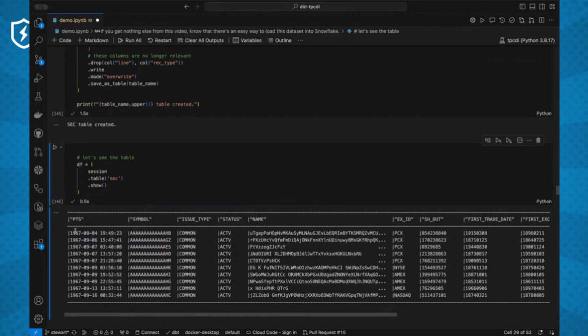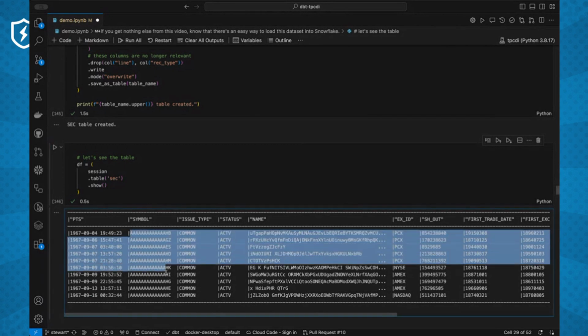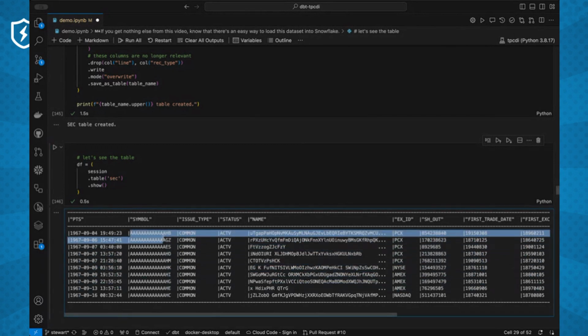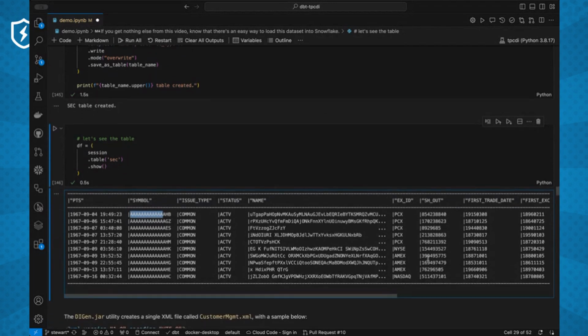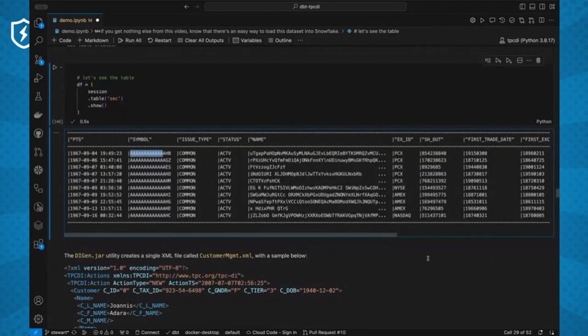We have, of course, the timestamp. We removed the record type that was SEC, and now we can start to look at the symbol. You can tell these are auto-generated. It doesn't look like any stock symbol I've ever seen. And then we see issue types and all of those, numbers outstanding, first trade date, etc. So this is how we do these fixed width multi-file formats.